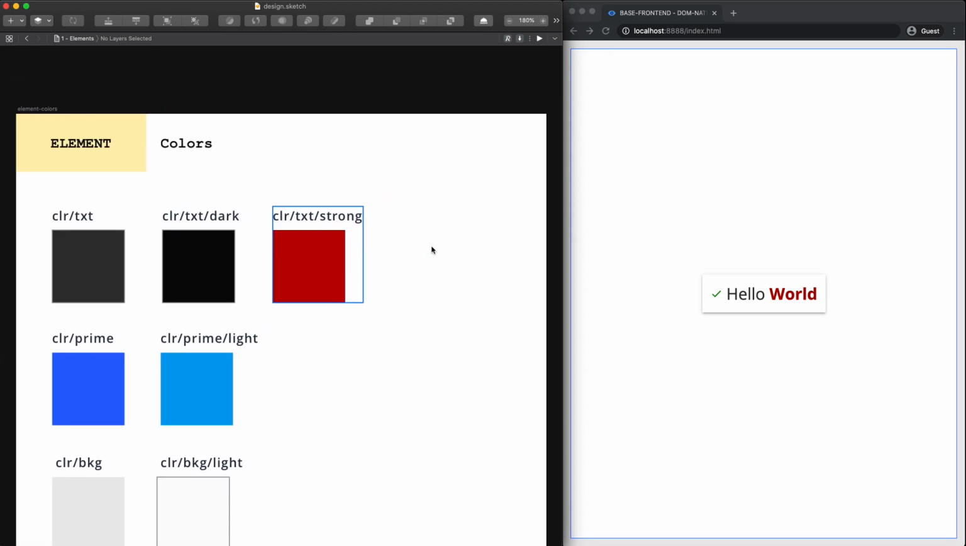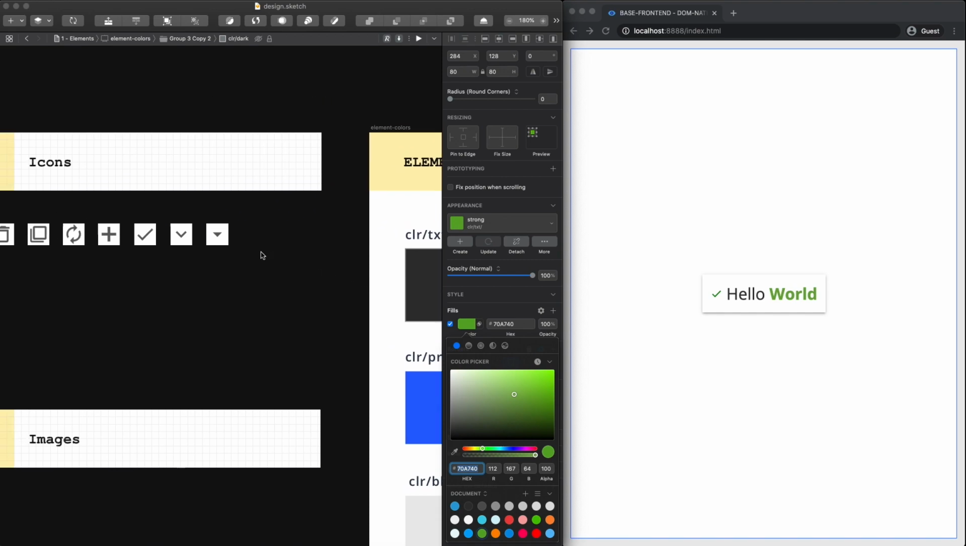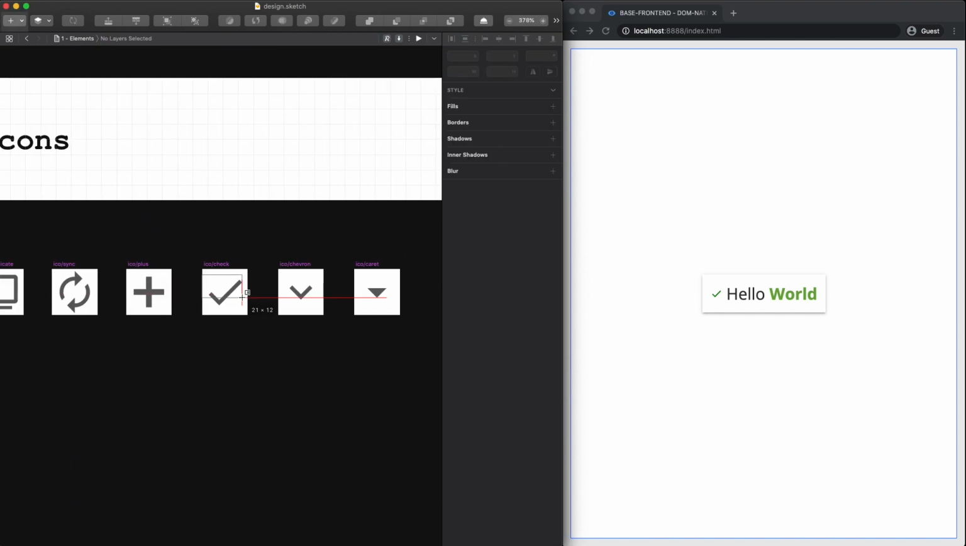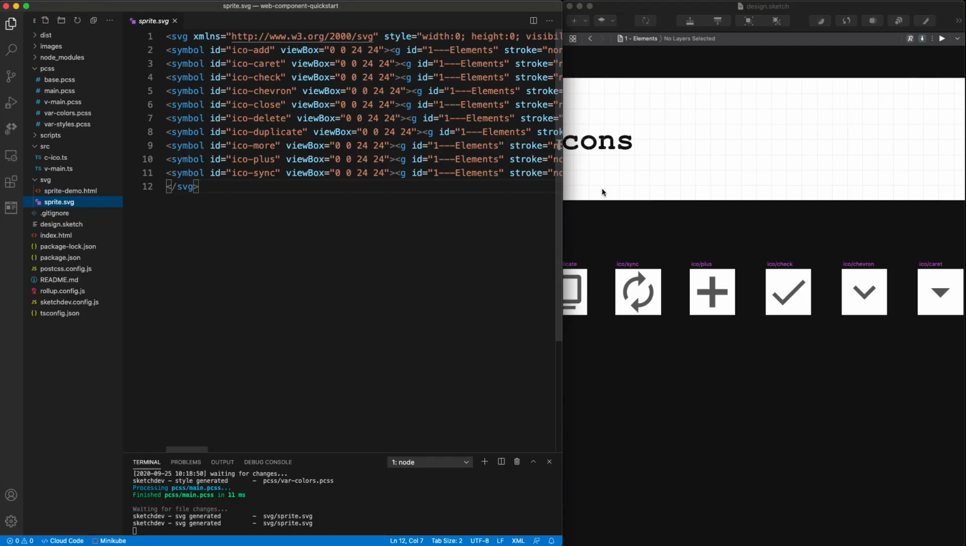If we zoom to the colors and change the style of the text strong color from red to green, save, and it gets live updated in the page. And we can do the same thing with SVG icons. Here we change it to a square, press save, and voila. Updated live. Let's see what happened on the code side.